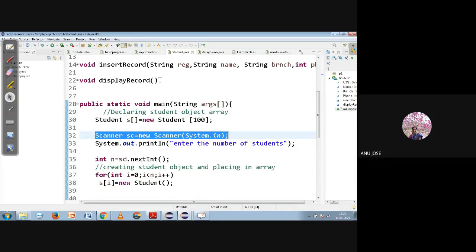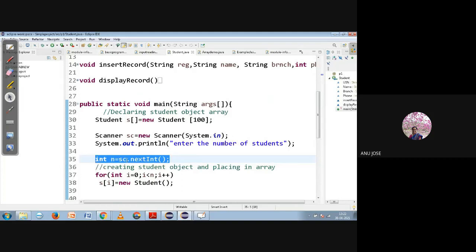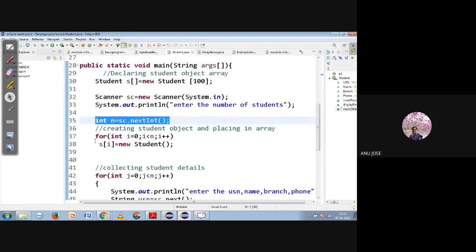And n is equal to se.nextInt. So se.nextInt indicates that an integer value will be read from the user, and then we will be creating the student object and placing it in the array. So it is like for i equal to 0, i less than n, i plus plus. So it means that S of i is equal to new Student.